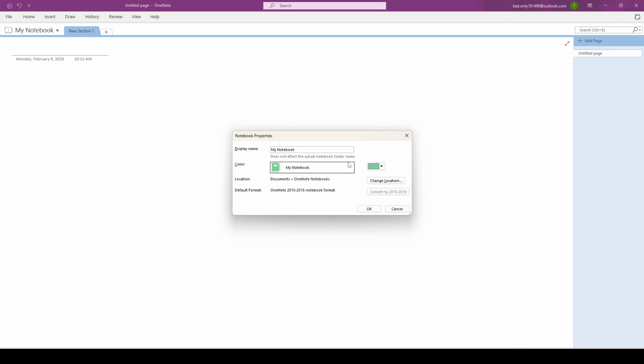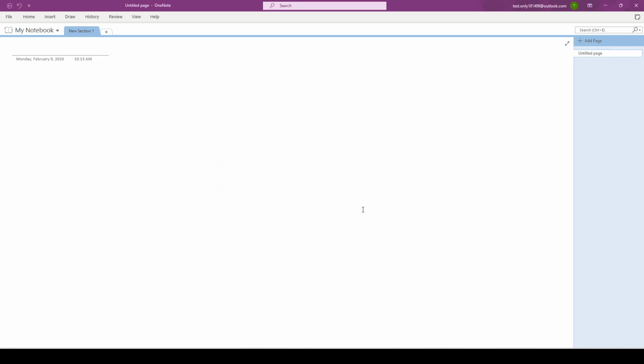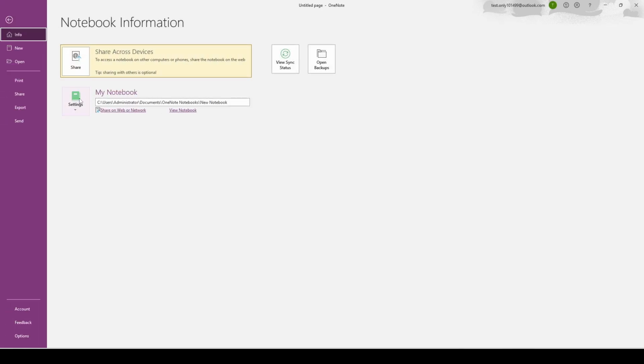After choosing your color, click OK to confirm. OneNote applies the new color right away. You'll notice the change in the navigation pane and anywhere the notebook's color is shown, making it easier to differentiate at a glance. This small tweak can significantly speed up navigation when you move between multiple notebooks during the day.